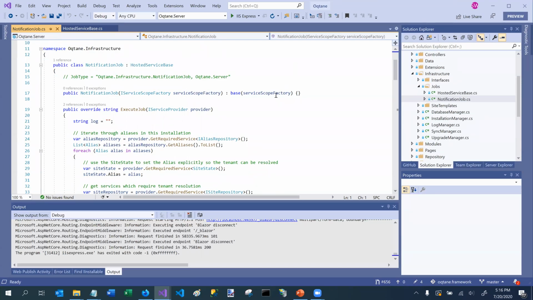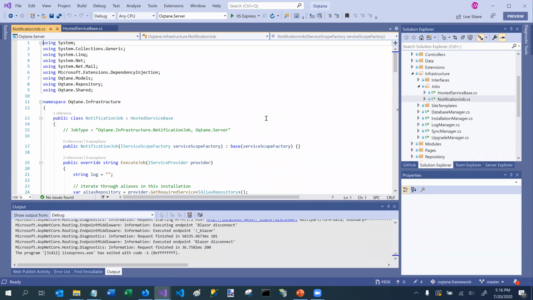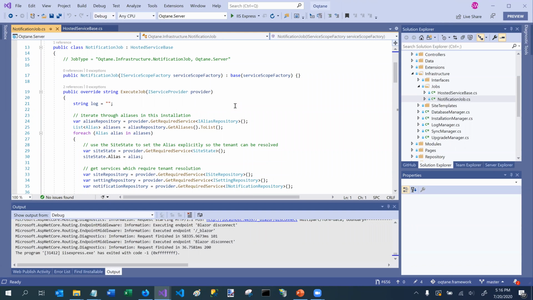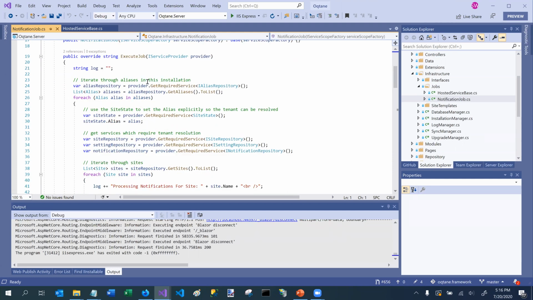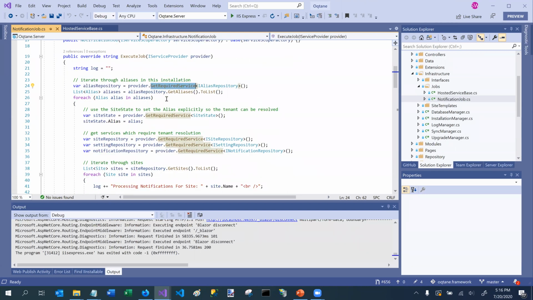When you're using a hosted service, you don't have any context. Because of that, you cannot use the type of standard dependency injection that you normally use. So you have to do a more manual dependency or service registration. You have to get your required services using the service scope factory. This is the only thing that works in order to get access to your services.